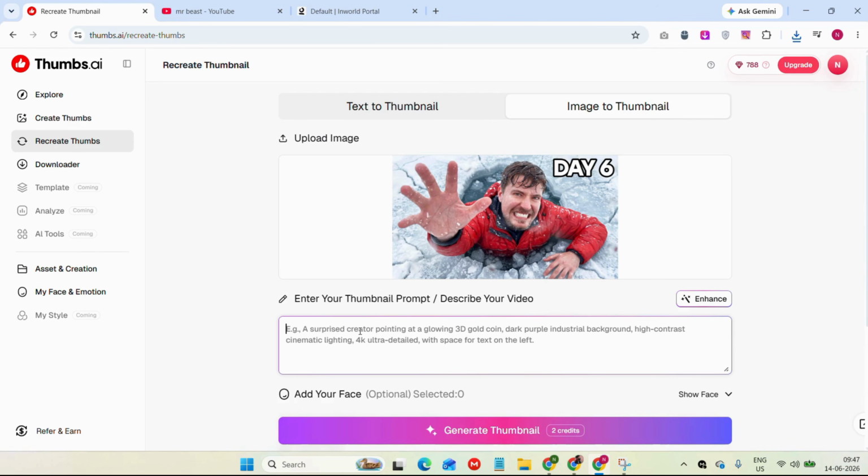Next, we need to add a prompt. But don't worry, you don't need to write some crazy AI prompt. I'll just keep it simple and write something like, replace the character with my face. Then I'll click Enhance Prompt.